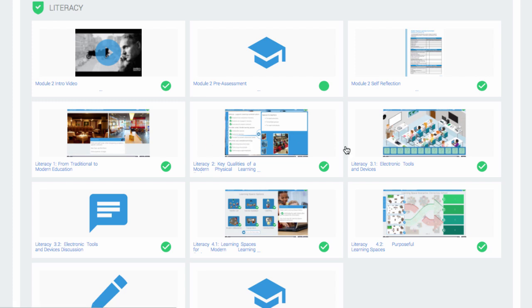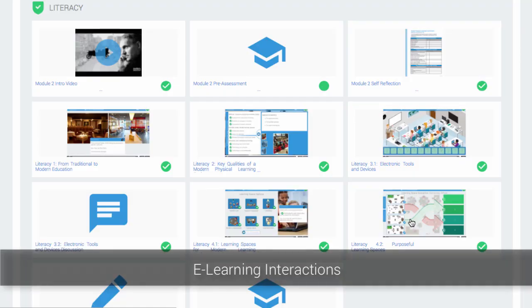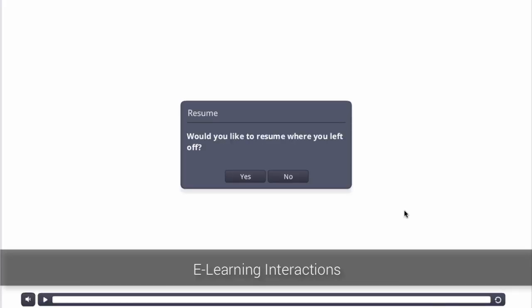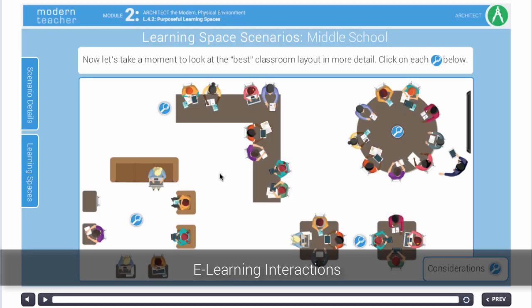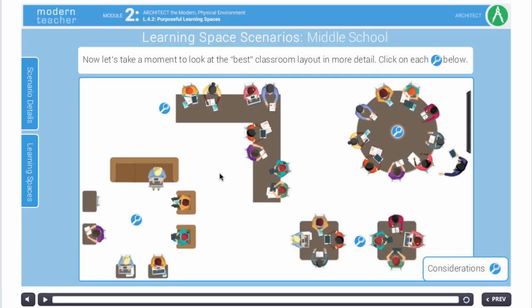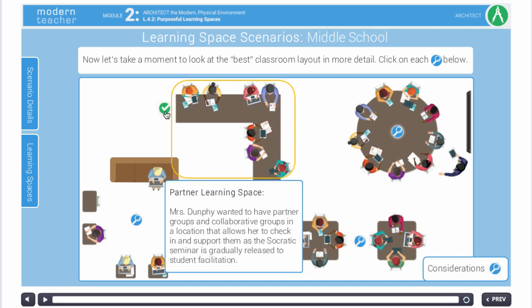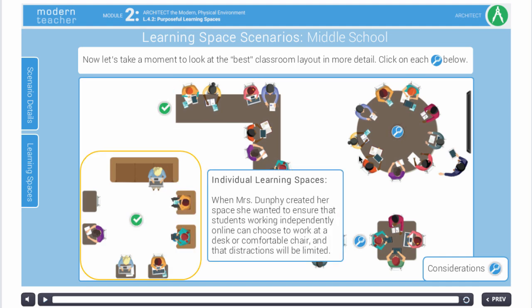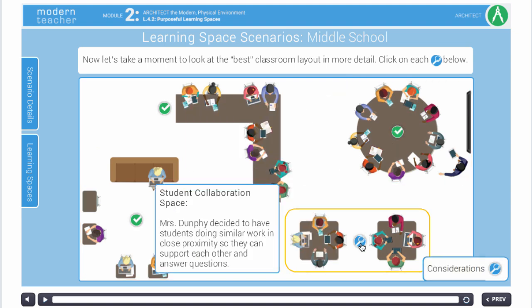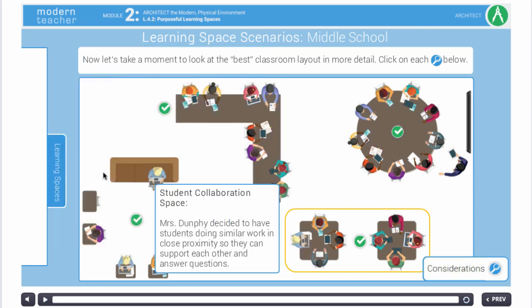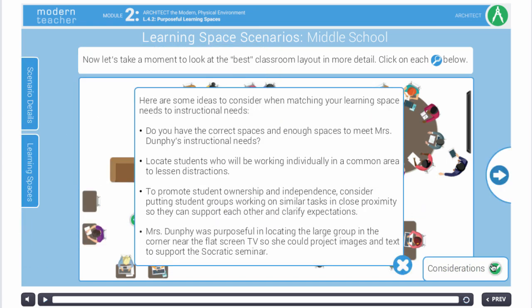Many of these tiles open e-learning interactions, as shown here. If you've already opened the interaction, you'll be asked if you want to continue where you left off. These interactions include games, simulations, and classroom scenarios. Some common features in these interactions include this magnifying glass icon, which you can click to access more details. Another common icon includes tabs where you can open or collapse more information, and a next arrow to the right when you've completed the interactions on the screen and are ready to move on.